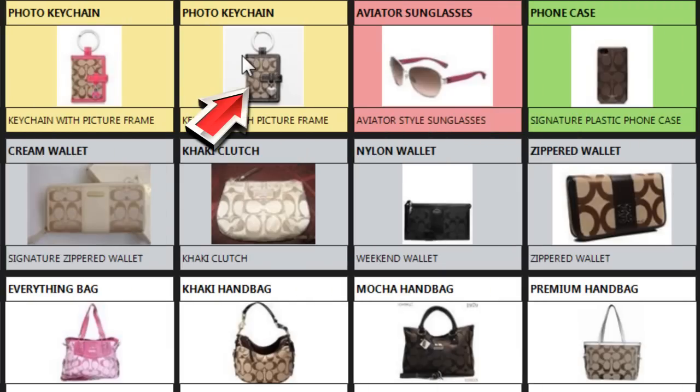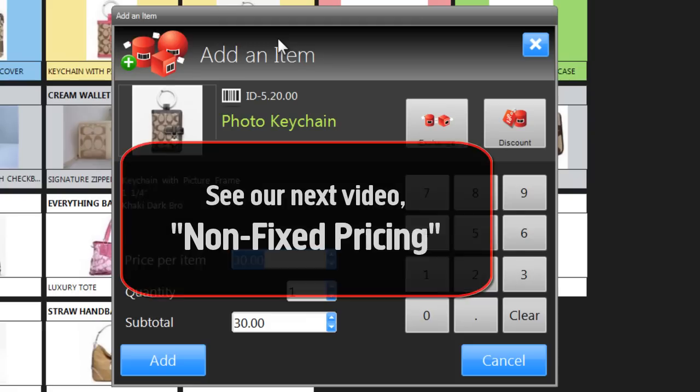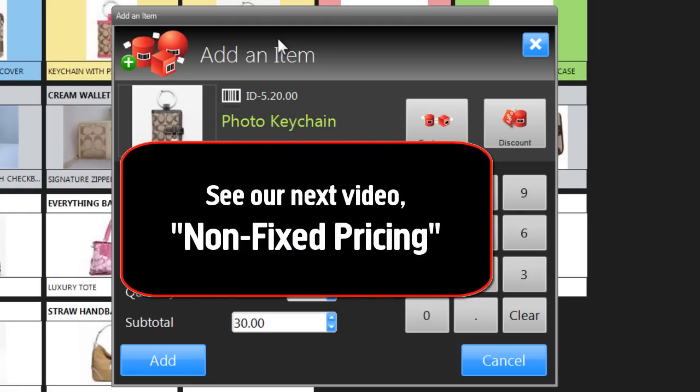If you click on a product and see a screen like this, you have selected an item with a non-fixed price. You have some room to negotiate with the customer. We will show you how to proceed in our next tutorial, non-fixed pricing.